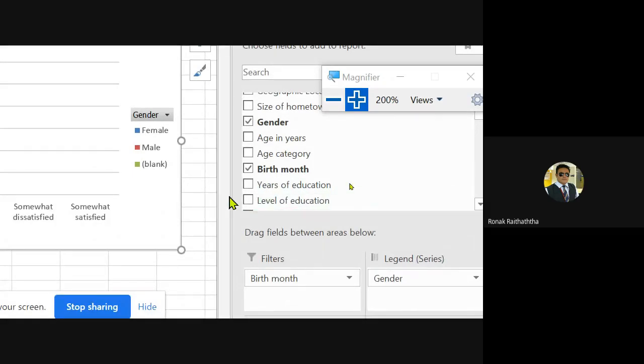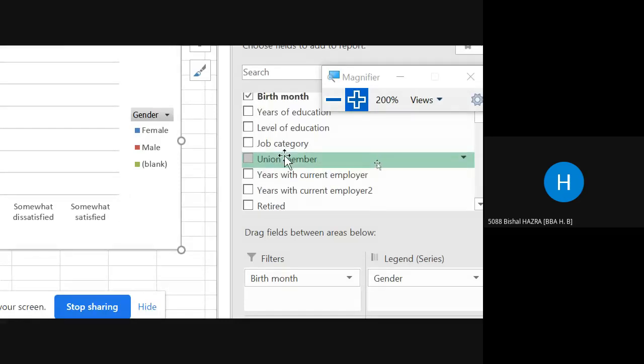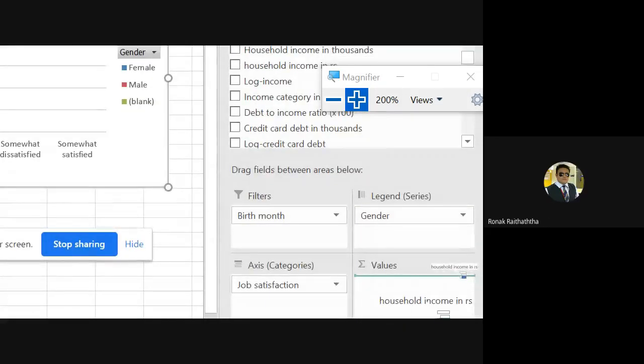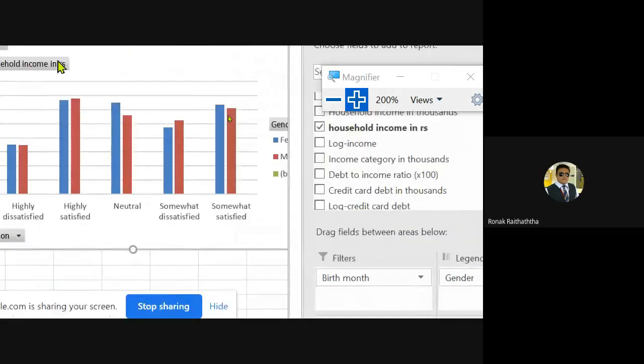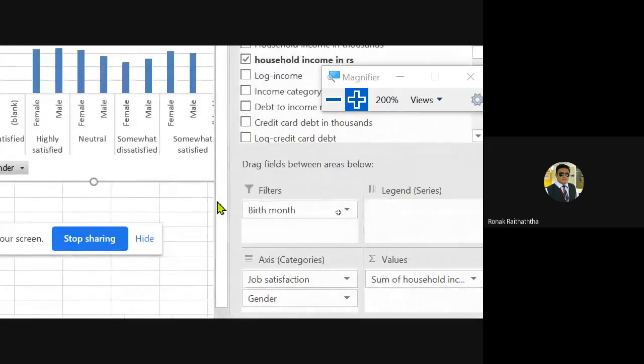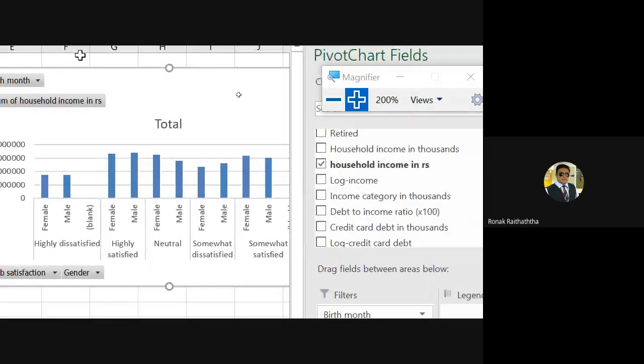What do we want now? Household income in rupees. Good. So that should be in values. Now please try to identify and understand here. If I drag the gender into the axis, it will create two different axes for all these genders. But here I do not want two axes for the gender. If you just want to create a series, now what is the meaning of series?